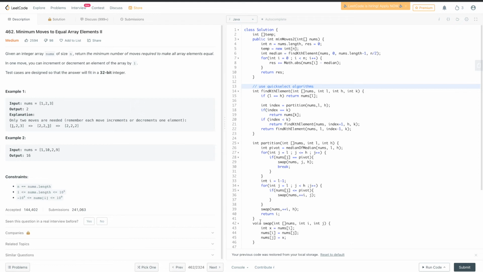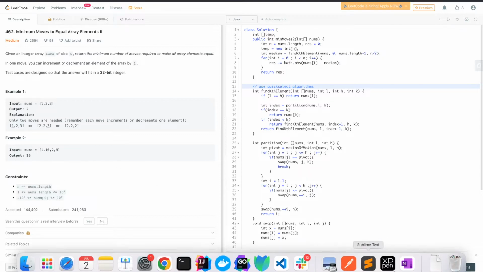Hello everyone, today we will solve Leetcode 462, which is Minimum Moves to Equal Array Elements 2. In this problem we are given an array in which we can either decrement a number by 1 or increment a number by 1 in such a way that all the array elements become equal. We need to return the minimum number of operations we can perform such that the array elements become equal.